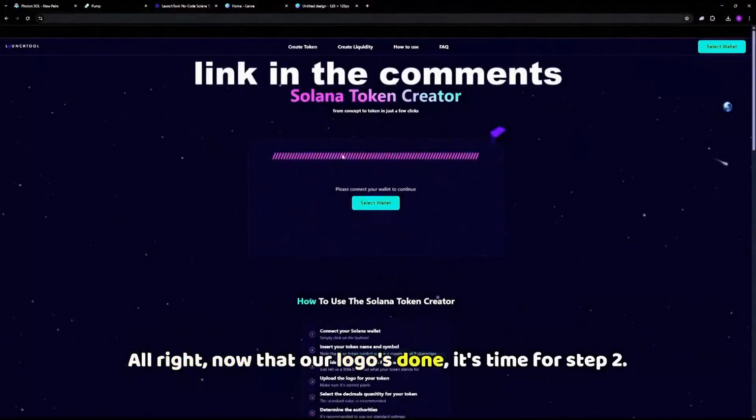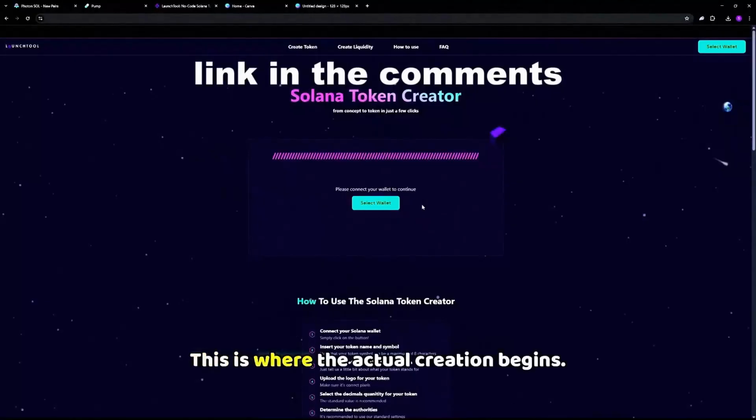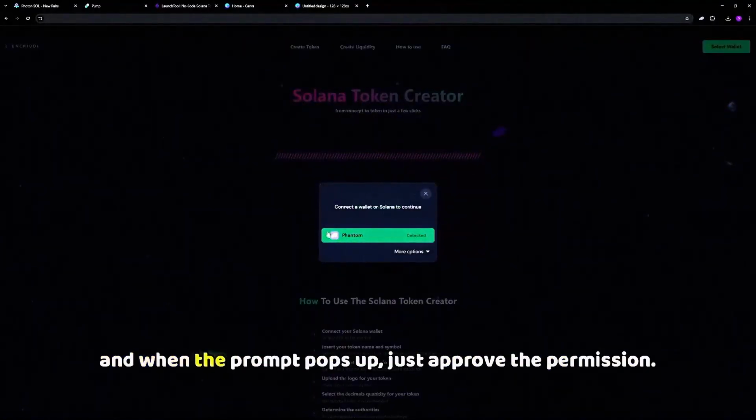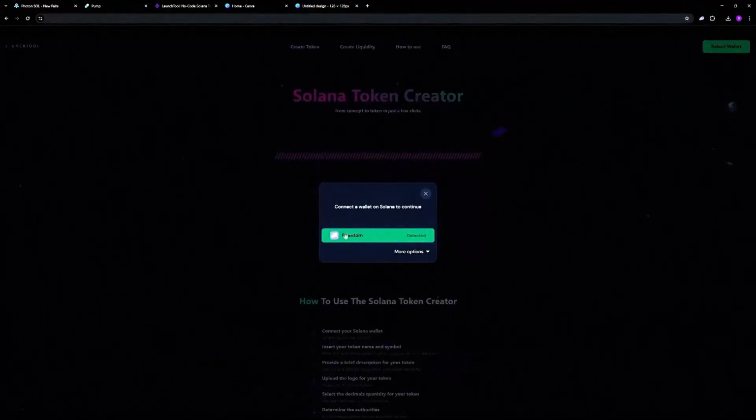Alright, now that our logo's done, it's time for step 2. This is where the actual creation begins. All you need to do is click here to connect your wallet, and when the prompt pops up, just approve the permission. It's super quick.